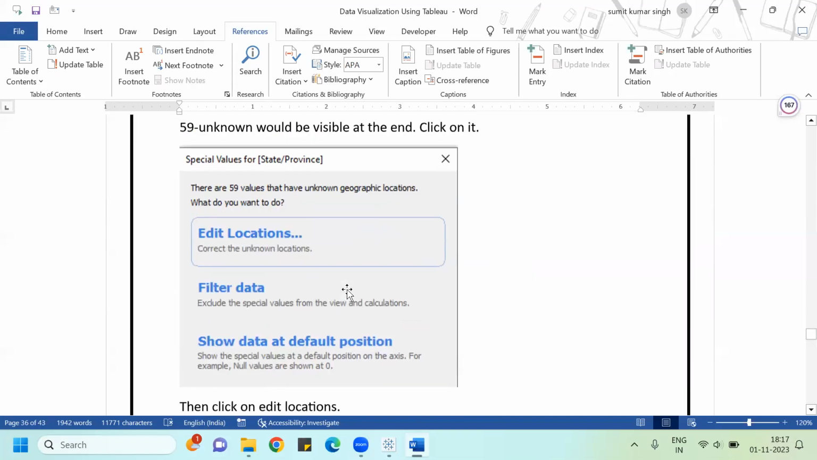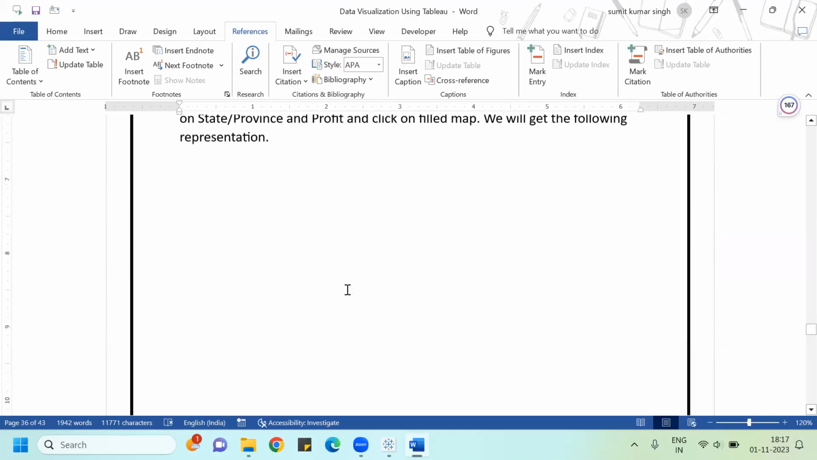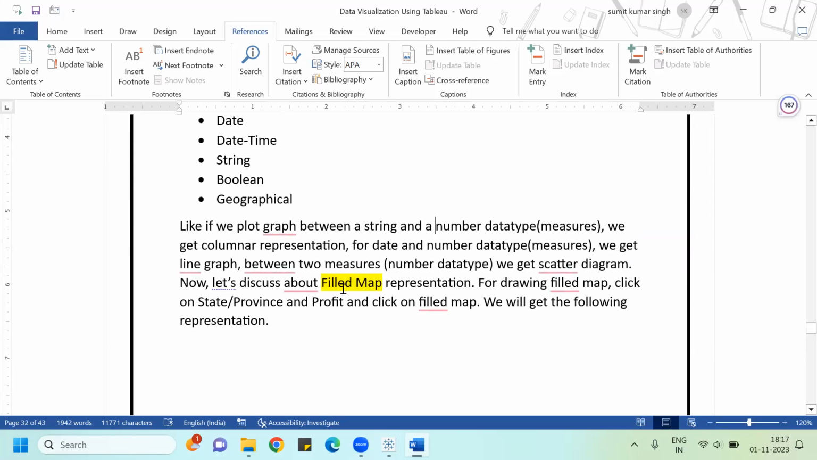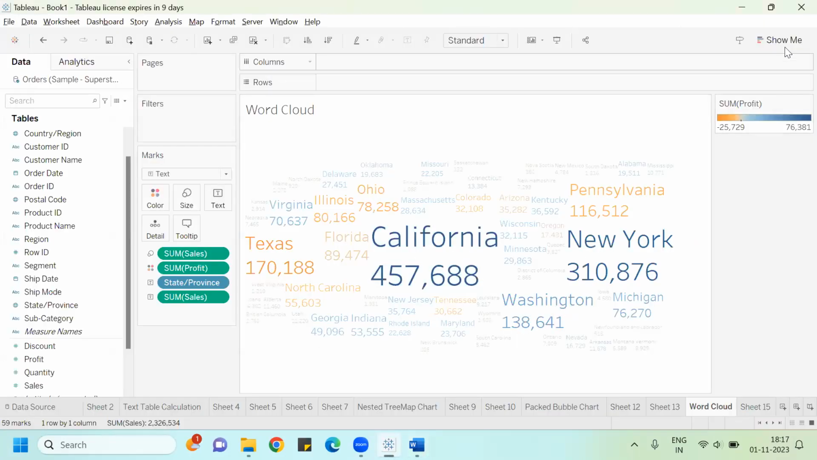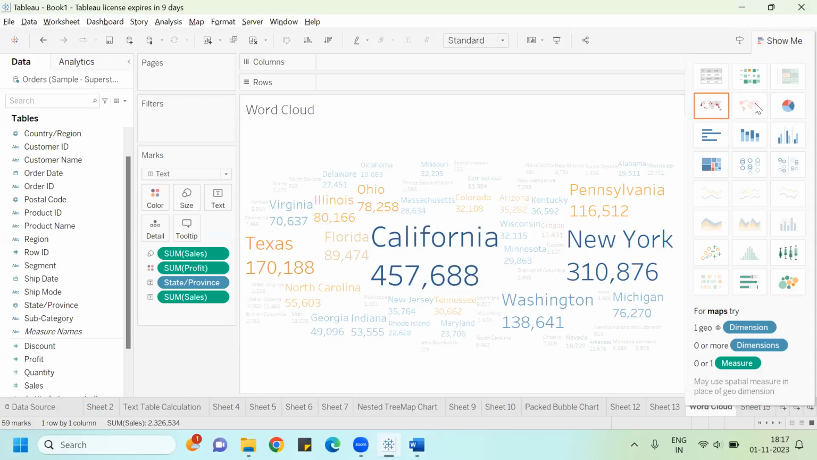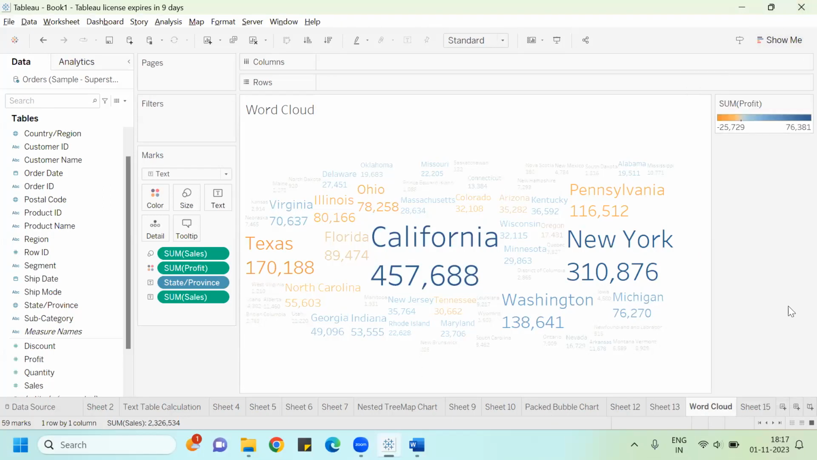So there are two types of maps we have: the filled map and the symbol map. If you go to Tableau and go to Show Me, you can see the two kinds of map. This is the filled map, and this is the symbol map. We'll discuss both the symbol map and the filled map.